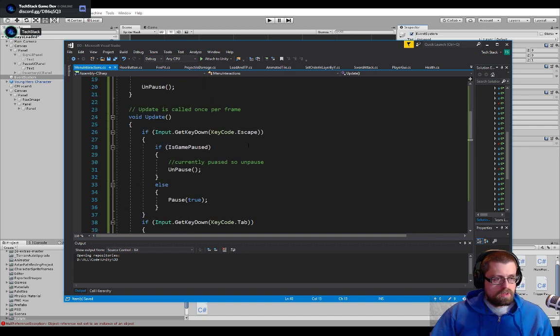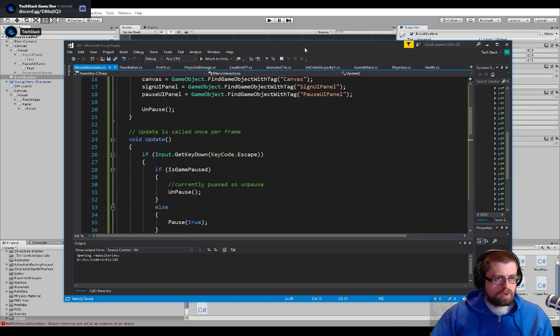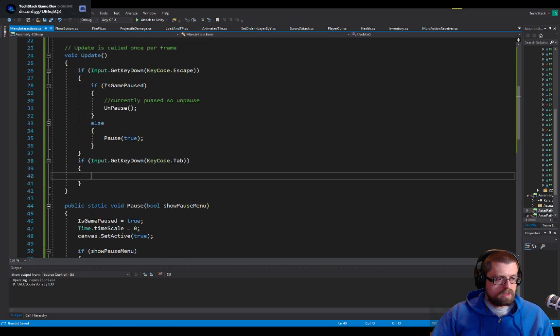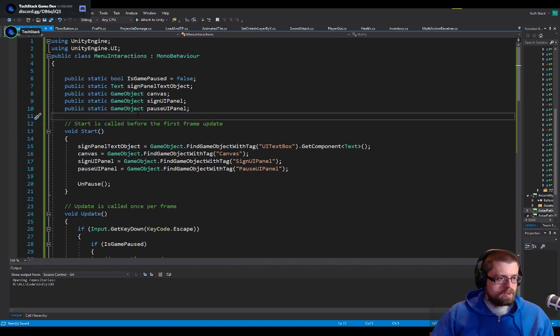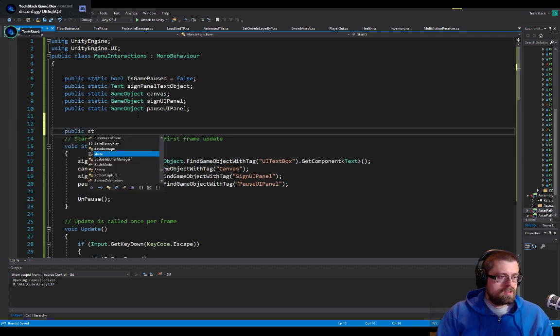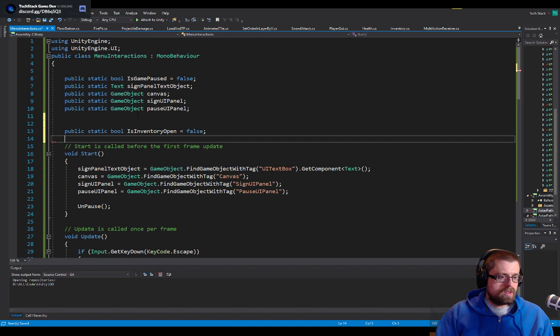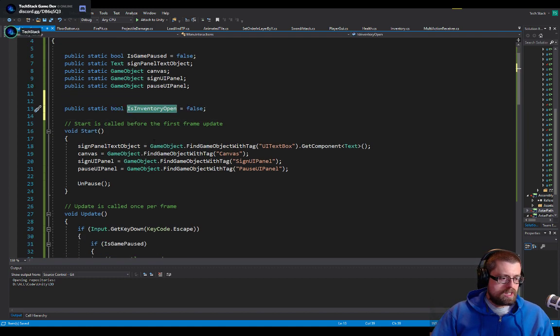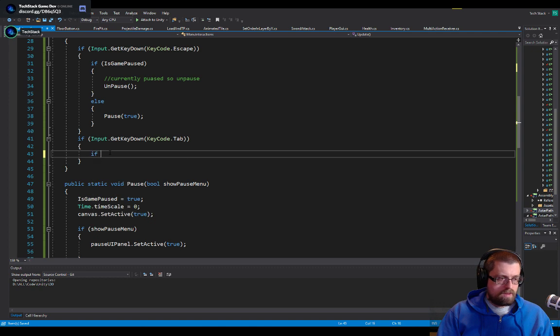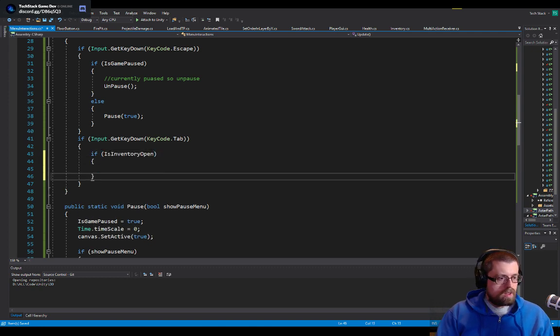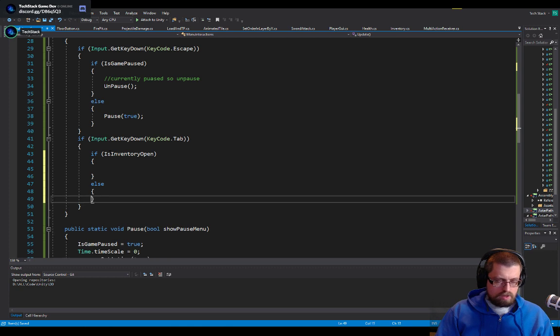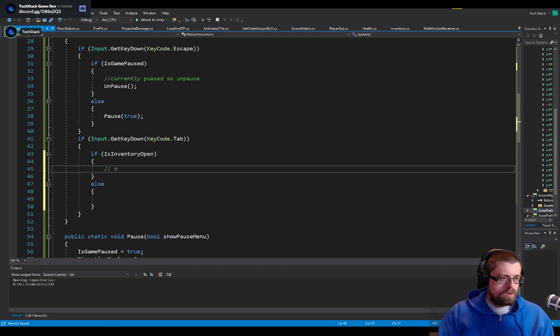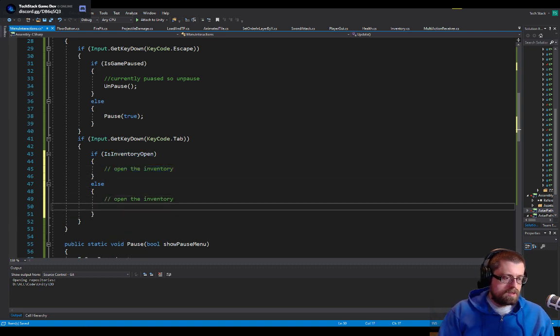Okay, it's basically looking for is game paused. So we're going to set up another variable, public static bool isInventoryOpen equals false. I'm going to check to see if it is. If isInventoryOpen, we're going to do that. Else, we're going to do this and open the inventory. Let's say close the inventory.